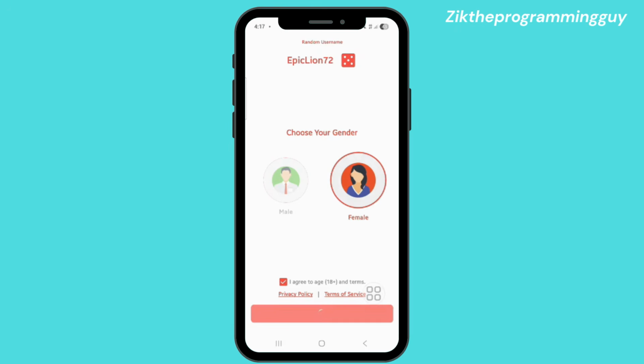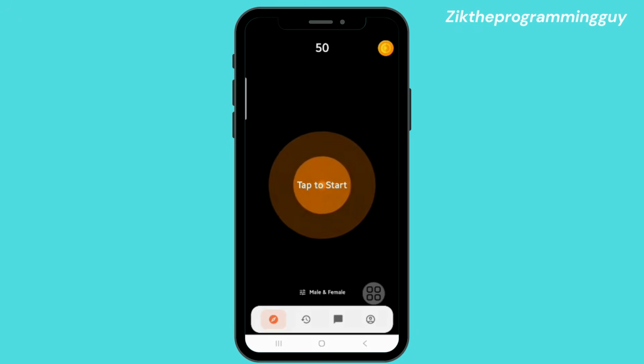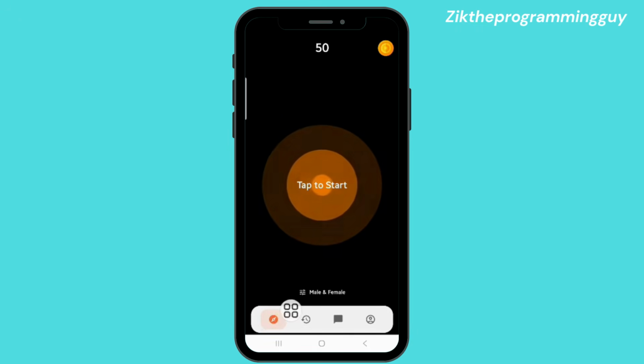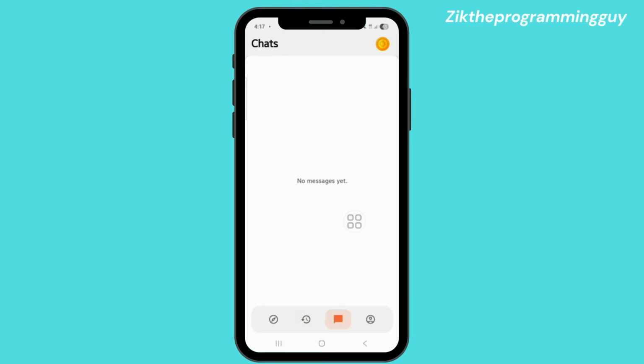It's quick, though it's going to take a few seconds. So you can see I am logged in already. What you need to do is just tap on start, and you can start to check match histories, and this is the chat area and also your profile.